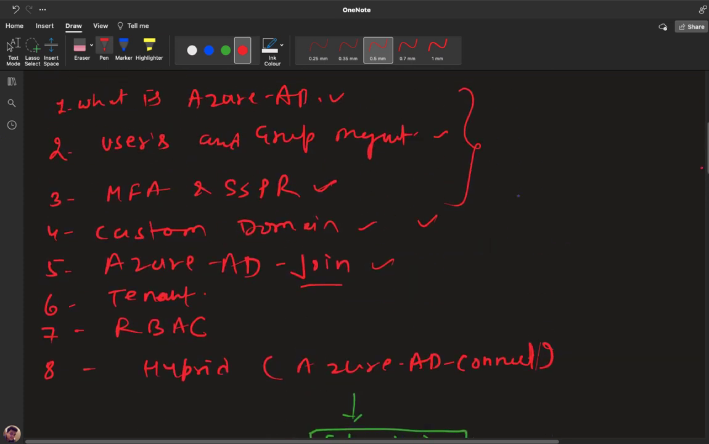Okay. Next, let's talk about tenant and RBAC services. And after that, we'll move to the hybrid environment, like Azure AD Connect. For this particular task, we need to establish an on-premises domain, install domain services in Server 2016, R2012, R2019, and then try to synchronize. But for now, let's talk about the tenant.